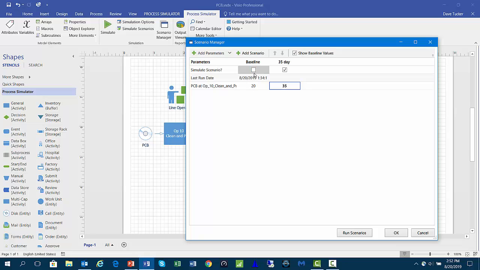We've already run the baseline. I don't need to run it again. So I'll just run this scenario. So let's be clear what's going to happen. The 20 per day that we had initially in our baseline model is actually still there, hard-coded into the arrival routing. But the Scenario Manager will allow us to temporarily change that number to a different value. So when I run just this scenario, it will feed the model 35 PCBs every 8 hours. And let's see how the model responds to that, and then we'll compare it to the baseline.